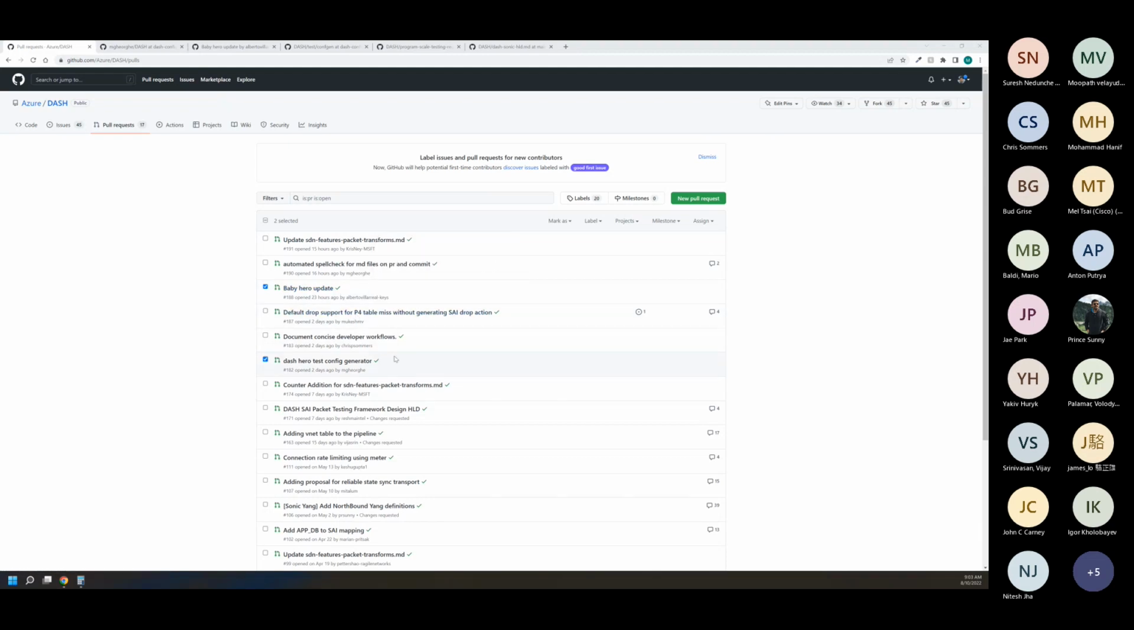So today I want to talk about two PRs that we have done recently. One is for a Dash, let's call it pseudo config generator, and an update to the hero test, not yet the full hero test. I will explain why we call it baby hero test and the scale, and how we're going to get it to the full hero test. First, the Dash config generator is needed in order to generate the config that is needed for the test. So basically, both of them go hand in hand.